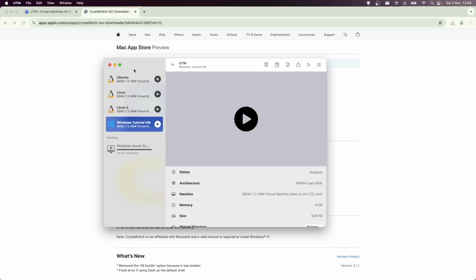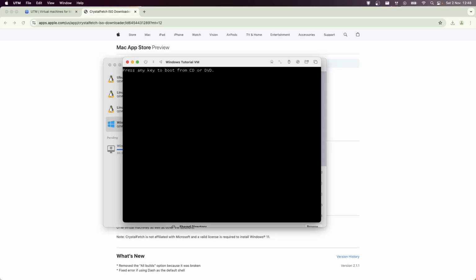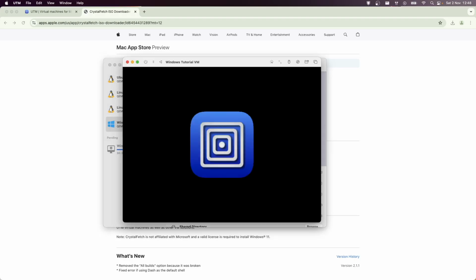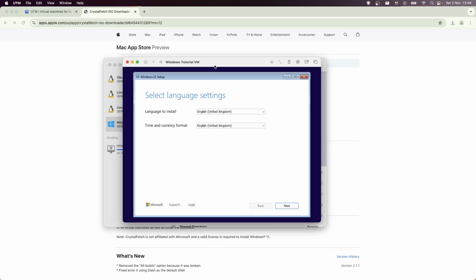So as you can see, I have set up some Linux virtual machines in the past. So then once you're ready, just press the play button beside the virtual machine you created. So it wants you to press any key, so I'm just going to press space. And then it will allow you to navigate through the Windows 11 setup steps.